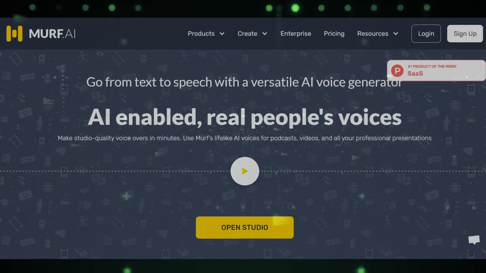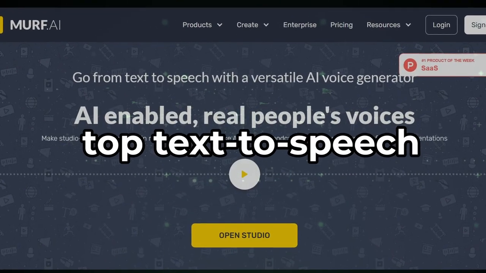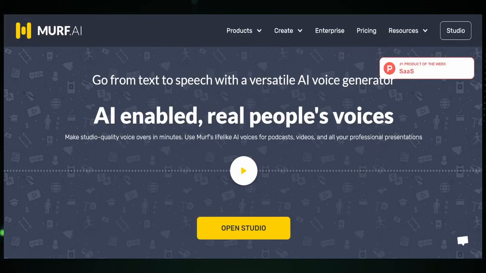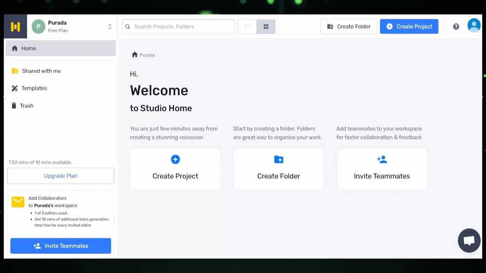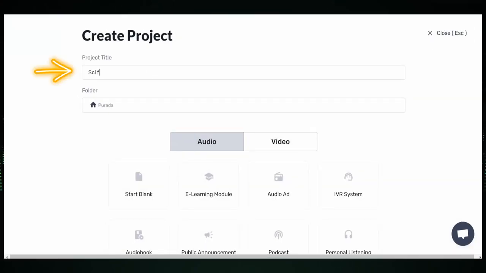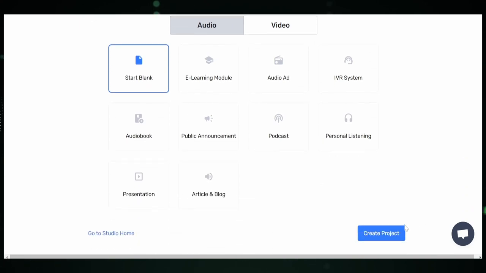That's where Murf.AI comes into the picture. It's one of the top text-to-speech tools out there. If you've already registered, hit the login button and head over to Open Studio. Next up, click on create project. Let's give our project a name. After that, I'll select audio. Then hit start blank. Click create project, and we'll be taken to a new page.